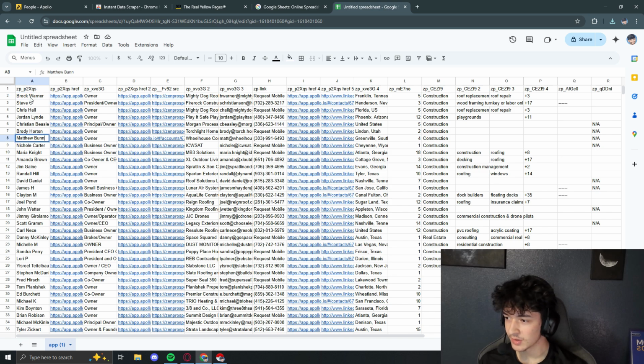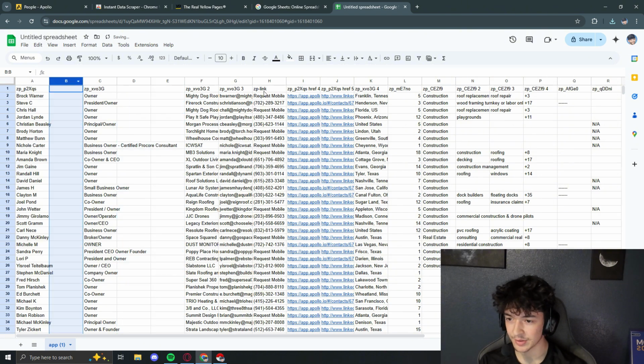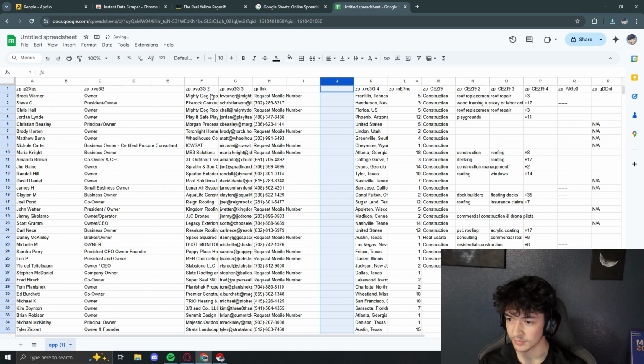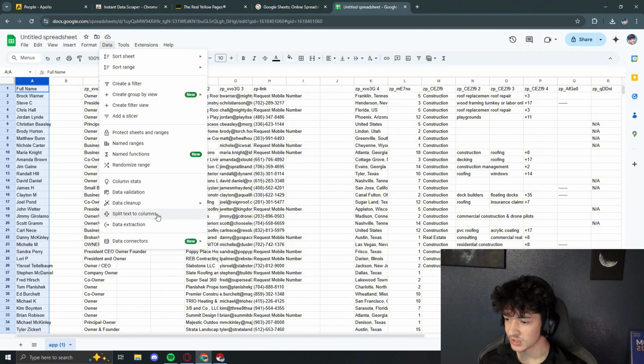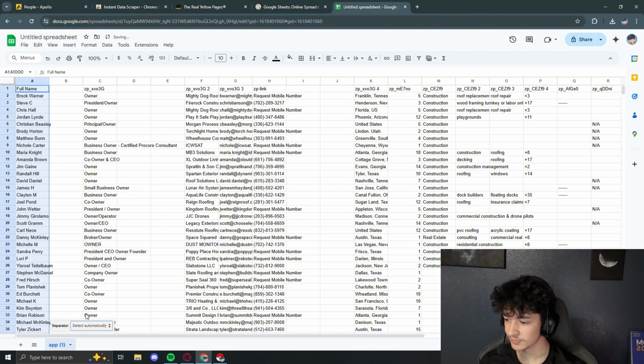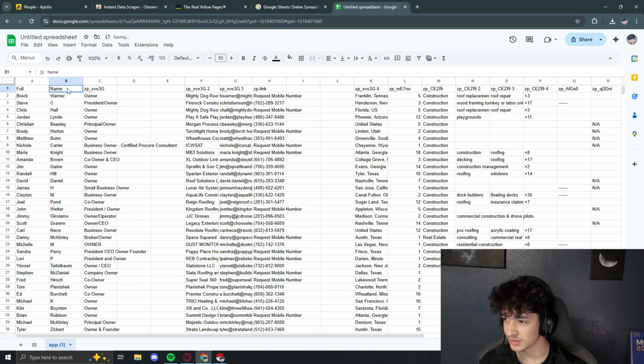Like the names are good, the title. You can get rid of some of this. You don't need any of this. And then you can just rename some of these, so it'd be like full name. Yeah, and while I'm here, I can show you a cool trick. If you want to separate the first name from the last name, you can just select this and then go to data, split text to columns, and then down here, the separator, you can just make this the space, and then it separates this. So you can just change this back to first name, last name.